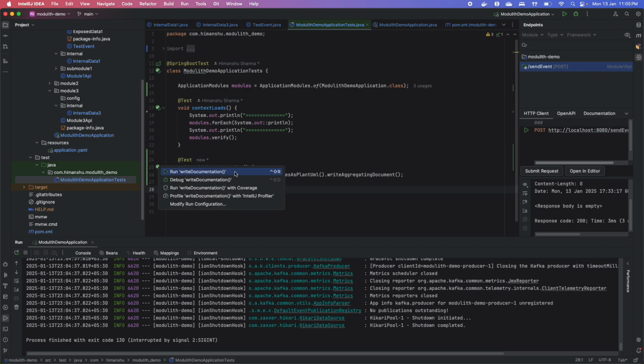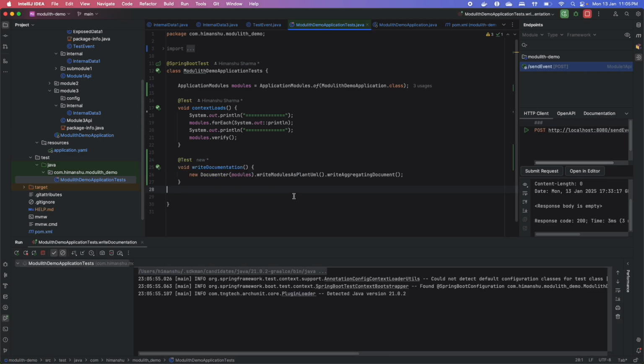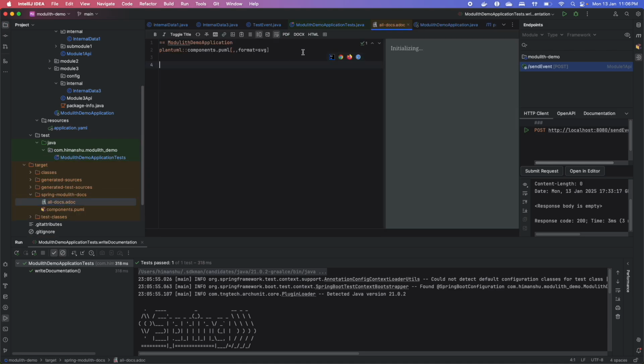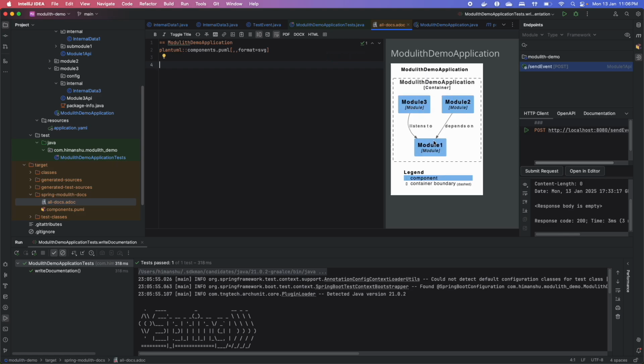So let's run our application. Sorry, the test case, and it is successful. So now in the target, you can see Spring Modulith docs over here. You can open this. It is initializing, and see, you're getting a nice diagram. Module 3 listens to module 1, and module 2 actually depends on module 1, right?